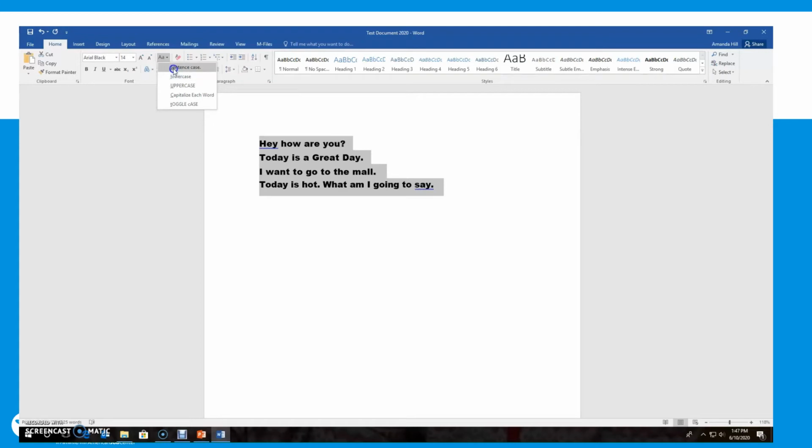If I choose sentence case, it should undo that for us. So I'm going to click another one first. Let's do lowercase. So it brought everything to lowercase. Now if I do sentence case, now "today is a great day." "Great day" is not capitalized. So it will fix that.